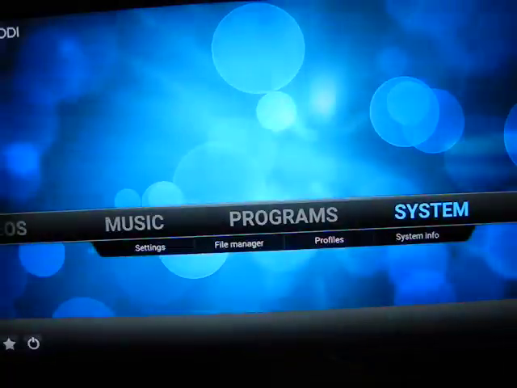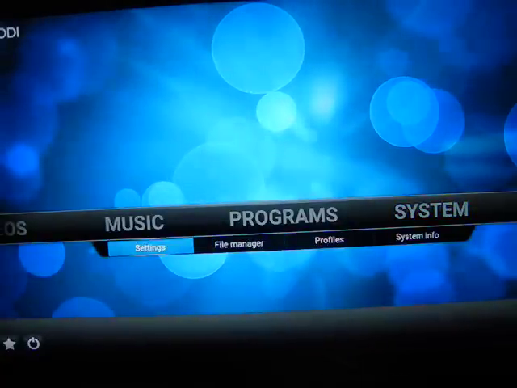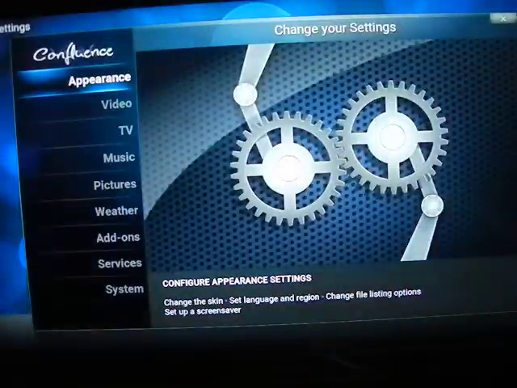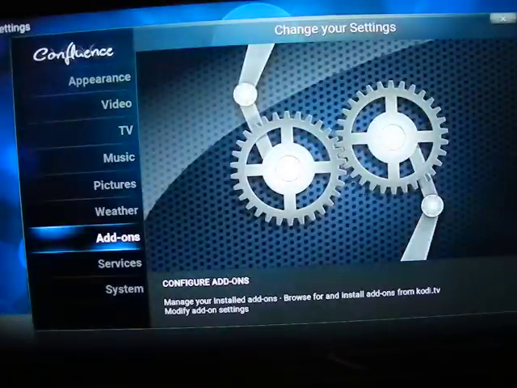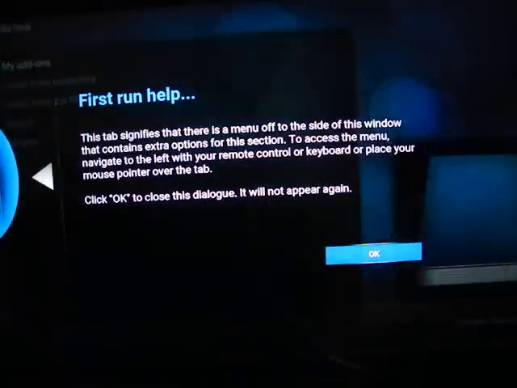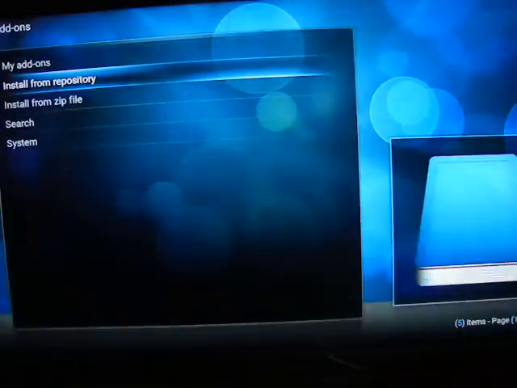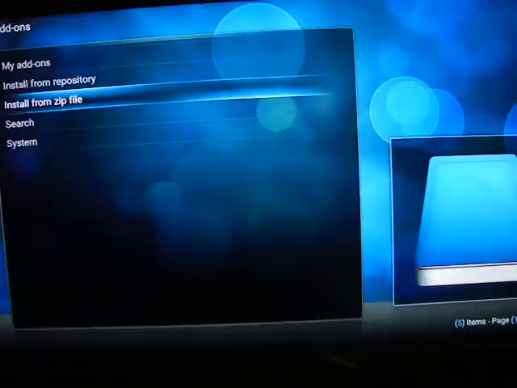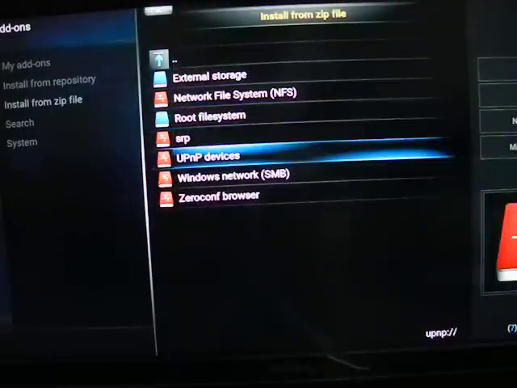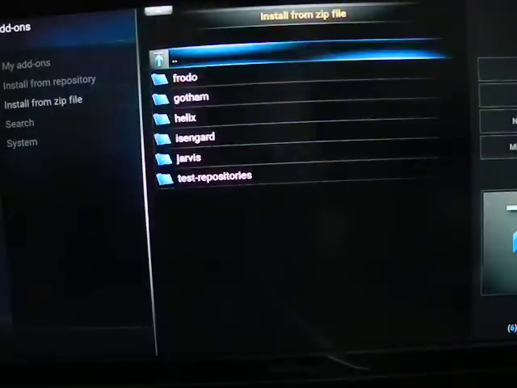Now I'm going to go back out of that, and I'm going to go into Settings. Now I'm going to go to Add-ons. I'm going to open up that repository or library I just added. So I went to Settings. Now I'm going to choose Install from Zip File. I'm going to go down to it. There it is, SRP. I'm going to push it.